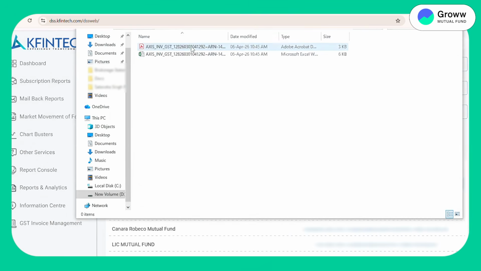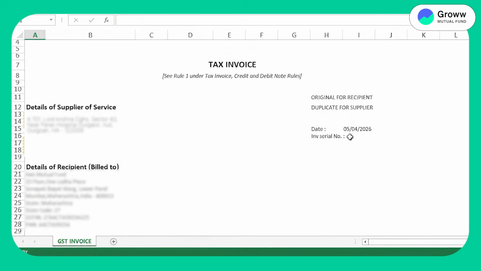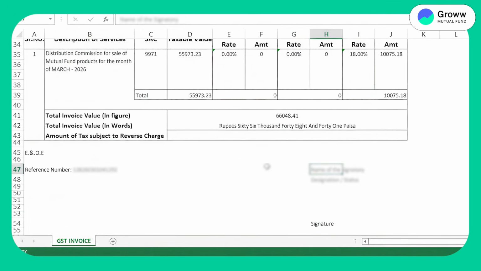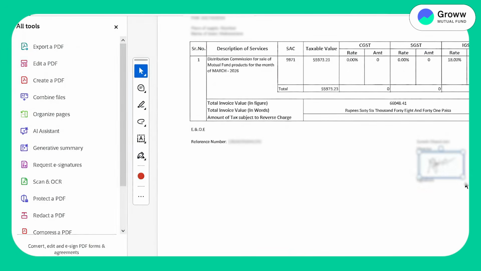Open the Excel file. You'll see a tax invoice template. The invoice serial number field will usually be blank, so you'll need to fill that manually. Typically, distributors use a format like fund name, financial year, serial number. Next, select the authorized signatory from the drop-down list. Once those details are filled, save the invoice as a PDF. Now open the PDF and add the authorized physical or digital signature in the signature section. Once signed, save the PDF again. Your invoice for that AMC is now ready.